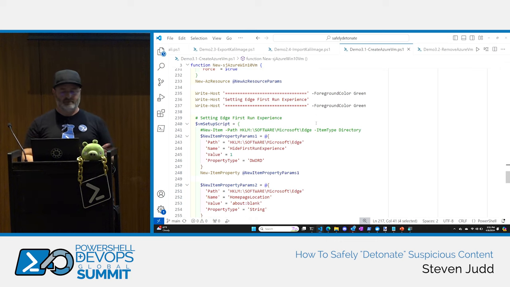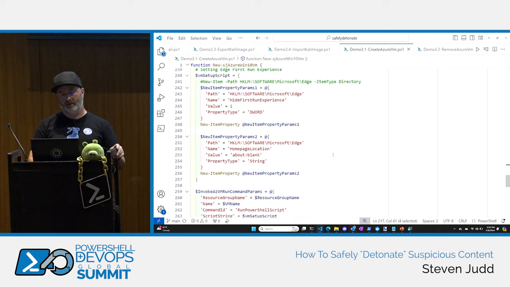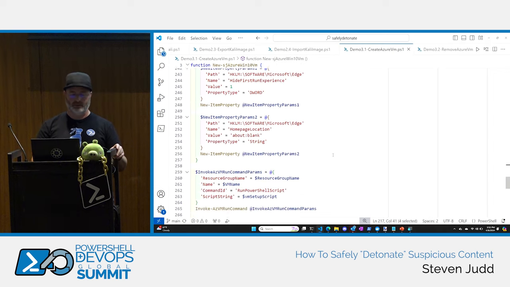Then I do some Edge first run experience. First run experience, okay, why do we do that? Because I get tired of hitting next, next, next, next, next. Fun fact, if you're not part of the domain and you can't do the GPOs, most of the first run experience stuff doesn't actually work. So you still have to click a bunch of junk. Okay, fine, I did it anyway.